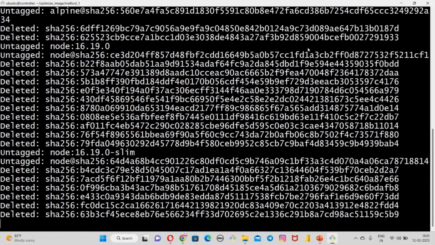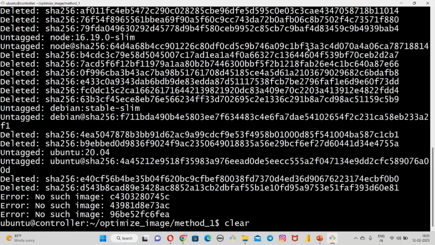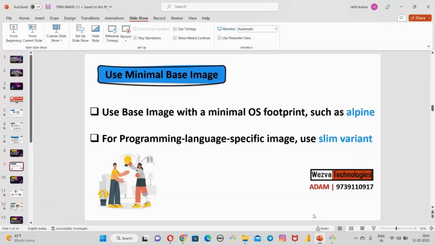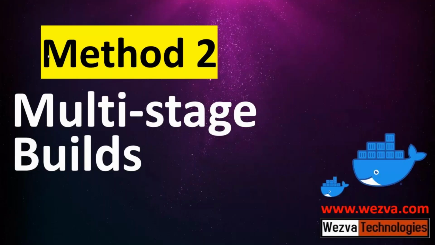All right, delete it. And now let's come back here. Let's look at the next method. Again, another important method to optimize your image is what we call multi-stage builds. And most of the interviews, they might be asking you this question, which is the advanced side of Docker image. So pay attention.